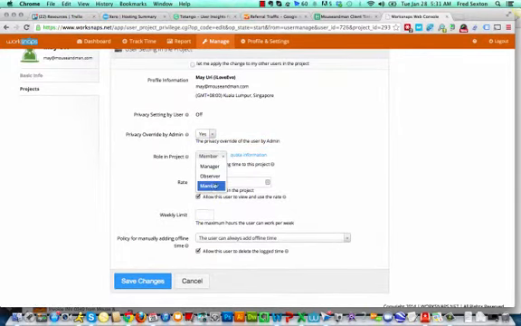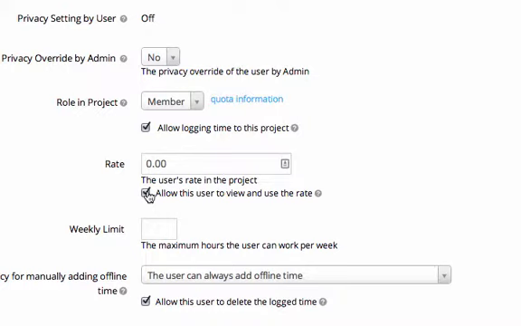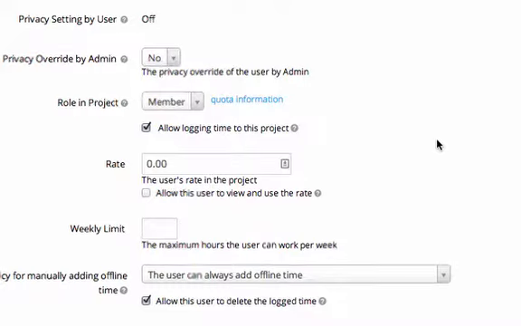You can select the role from the project and allow logging time to this project. If you select no, that means the user will still have access perhaps to see other users' time, but won't be allowed to log time. You can put in the user's rate. If you are taking advantage of our reporting and invoicing options, they can be particularly helpful in calculating your costs on a project and things like that. If this option is unselected, then the user will see their own rate they have entered in reporting and invoicing.